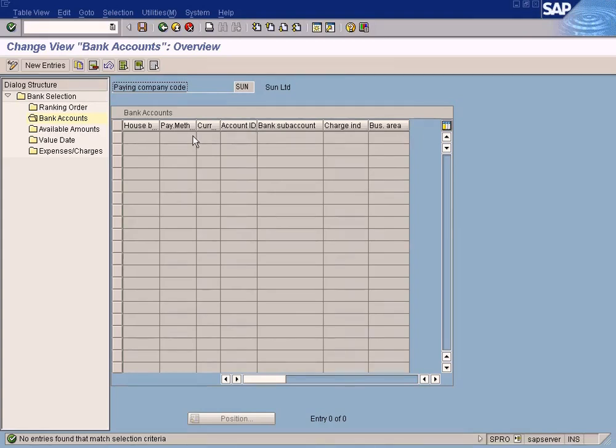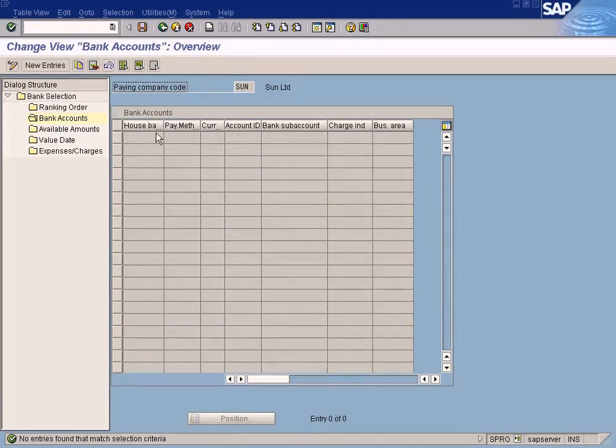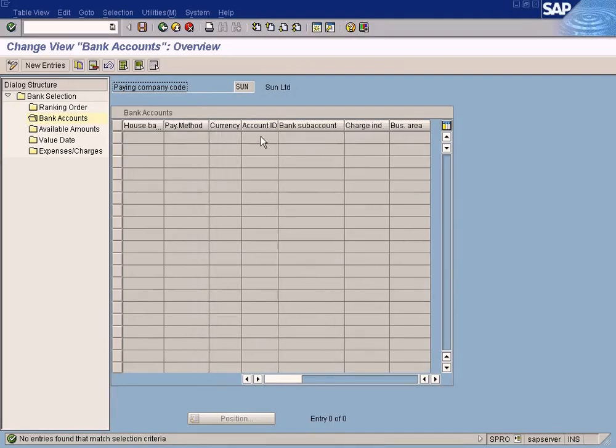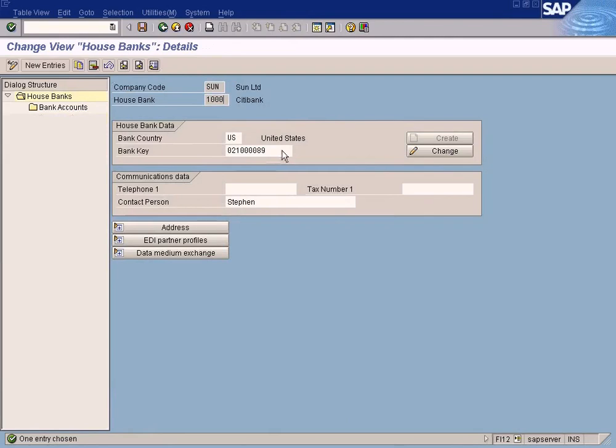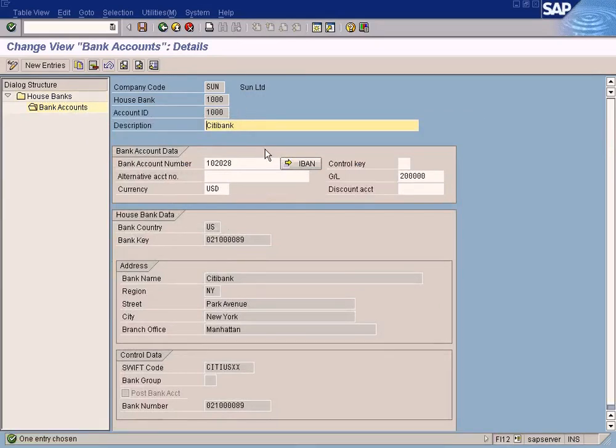Now let me go to bank accounts, specify this. Bank accounts. Okay, let me enlarge the fields. Here we're going to specify the actual account number of the house bank code, because in the earlier screen, which is here, you have specified only the house bank code but not the account ID. Here we'll specify the account ID and the GL account, which is very important. These are two things that are specified: account ID and a bank sub account.